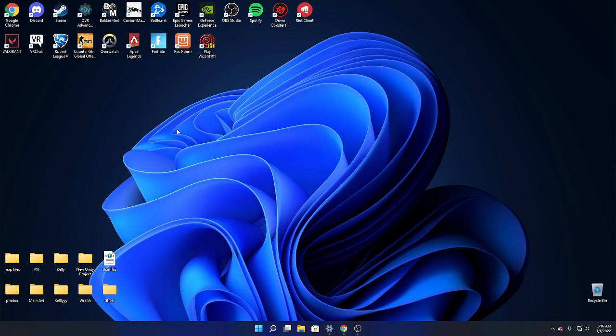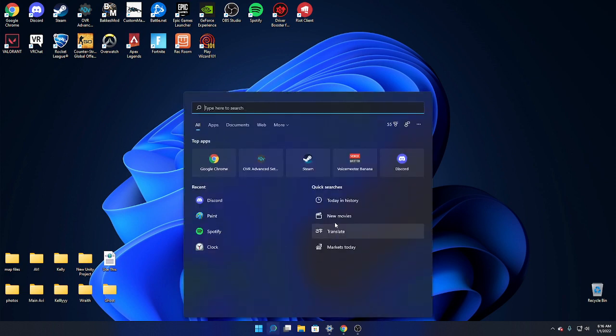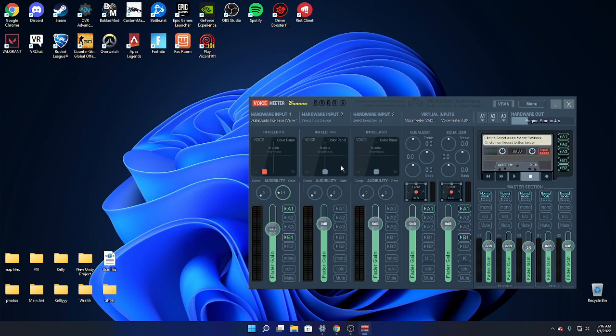All right, so a quick example on how to use Voicemeeter Banana with VRChat so that you can play music. Super simple. Look up Voicemeeter Banana, I'm sure you can find it. Download the program. That's all you really need. This is for Windows 11.